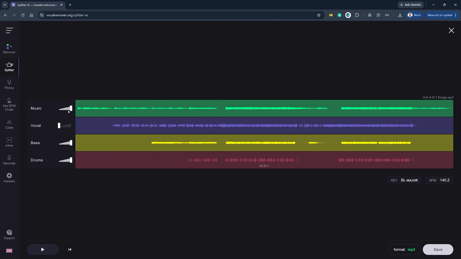Okay, there you go. So we have music, vocal, bass, and drums. And if I just remove the music, we'll have just bass and drum. Let's play this. You can see here we have bass and drums both together. Right, now let me slowly add music.